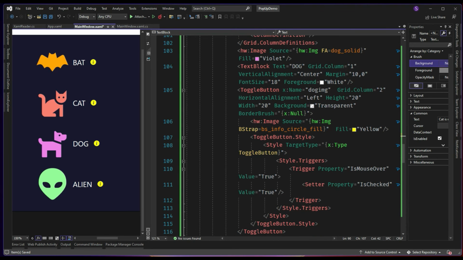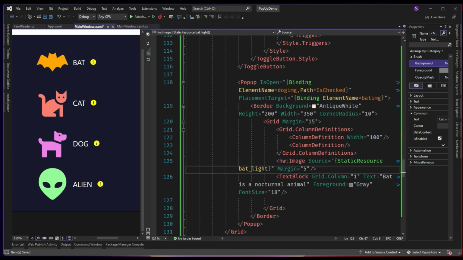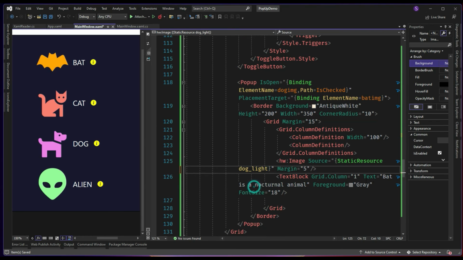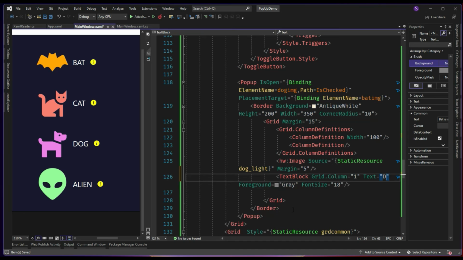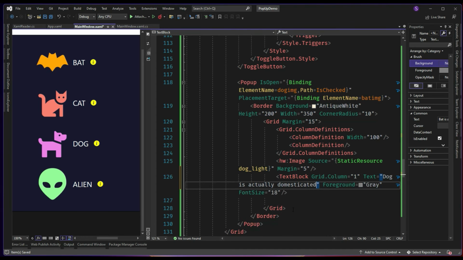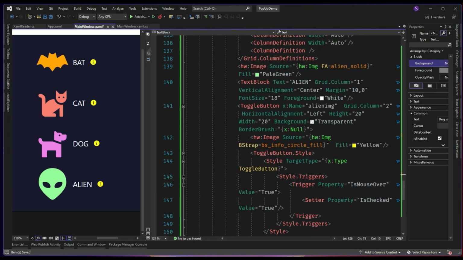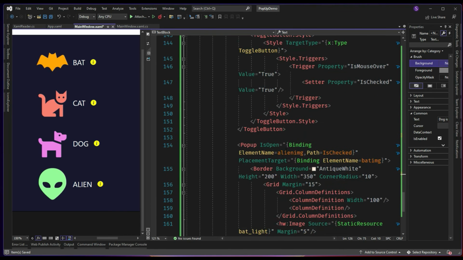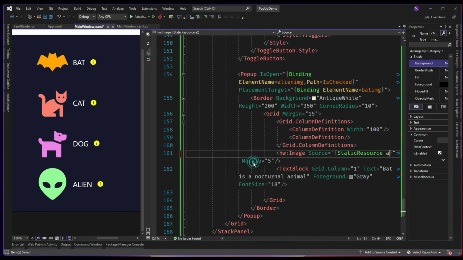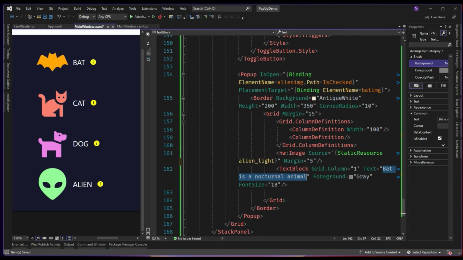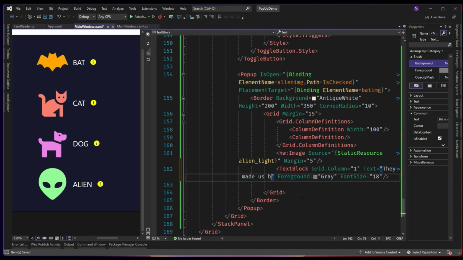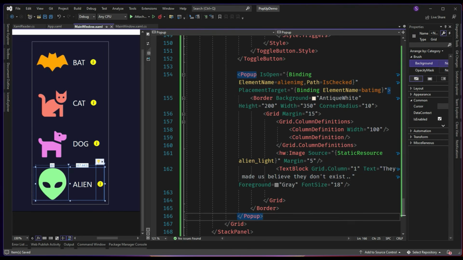Where is the dog now? Dog is here. Dog light. Dog is actually domesticated. And we finally have the alien. Alien light. They made us believe they don't exist. Okay, so let's run this.